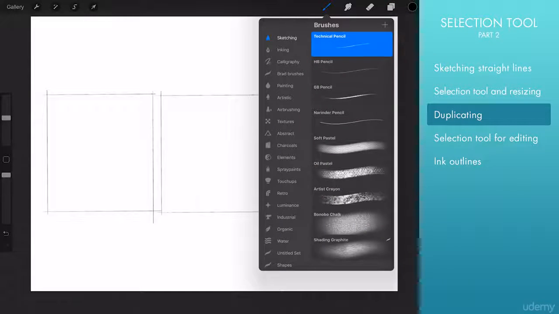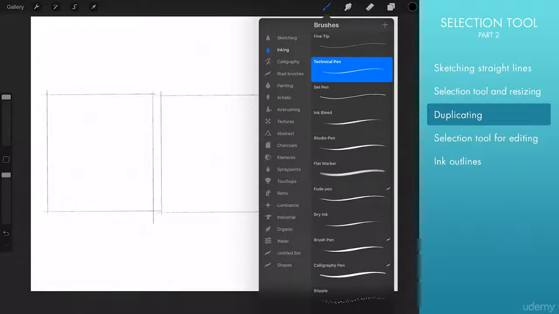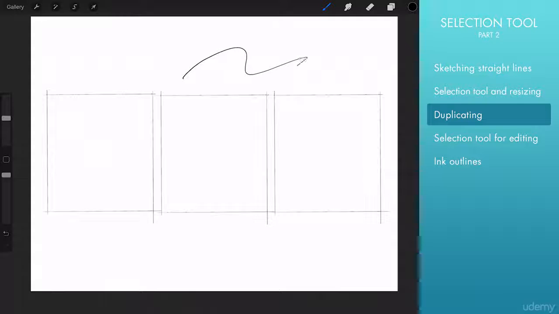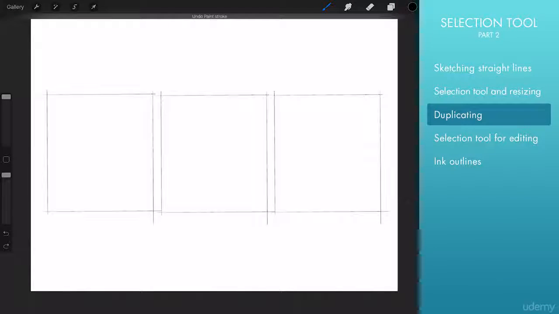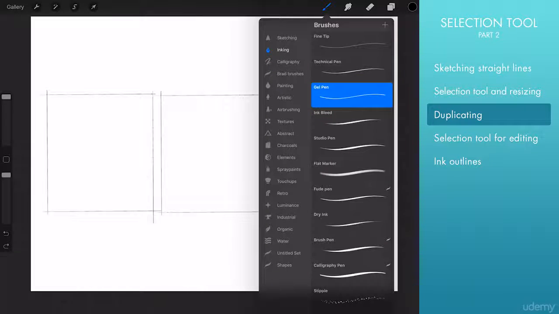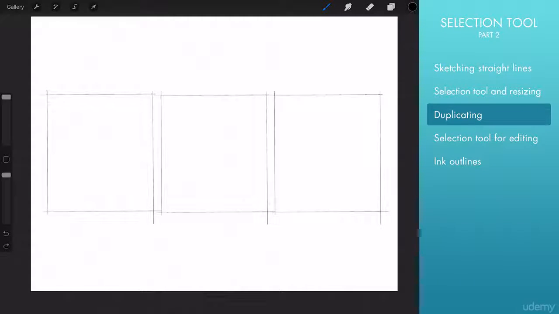So what do we need to do next? We need to change to our inking brushes. So I tap on my brushes, go down to inking, make sure I'm on the technical pen. And we can use any pen we want. We could actually use the gel pen, which I think gives us a more consistent line when we're drawing. Could I make it bigger though? Not really, I don't like that pen anymore. I'm going to undo that and go back to just my old-fashioned technical pen. That seems to work pretty well for me.